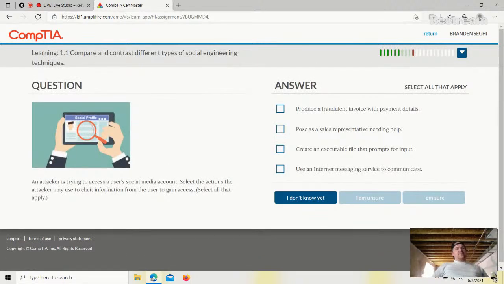All right, an attacker is trying to access a user's social media account. Select the actions the attacker may use to elicit the information from the user to gain access. Select all that apply. So they're trying to access a user's social media account, so to elicit information from the user to gain access.